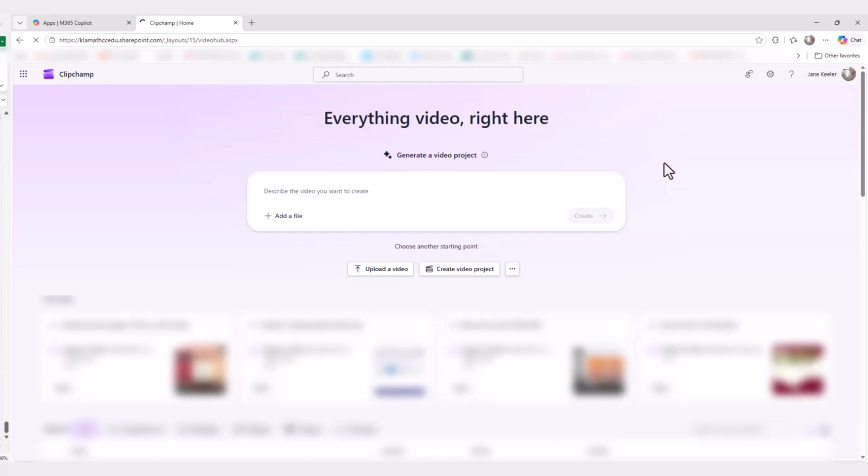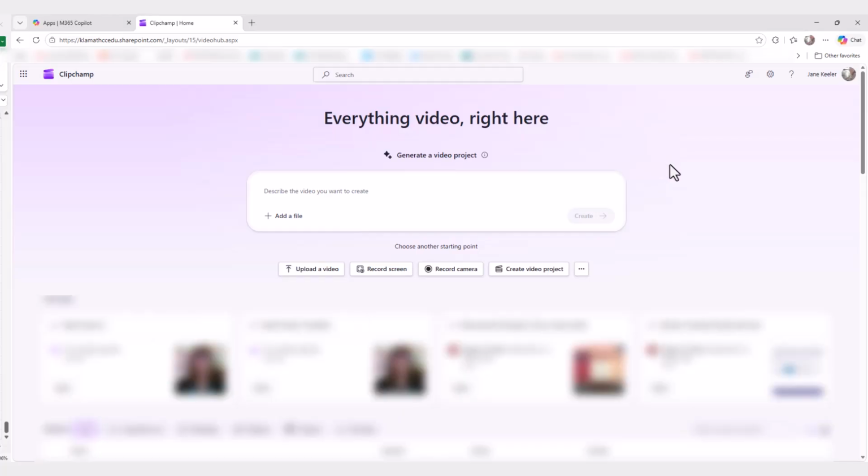Clipchamp is integrated with Copilot, so the first thing you will see is a chatbot screen. You do not need to use this tool, but some of you might prefer to have an AI to assist you with your video creation. If that's the case, simply enter your prompt in the chat box and wait for the video to generate. If you want to skip the use of AI, look at the buttons located below the chat box and decide which one works best for you.